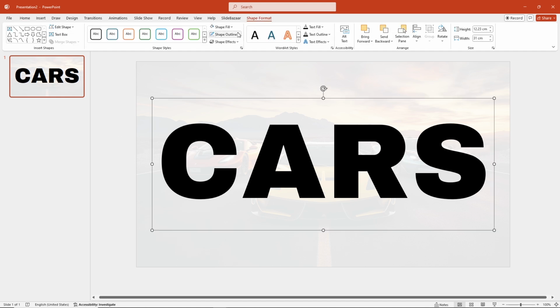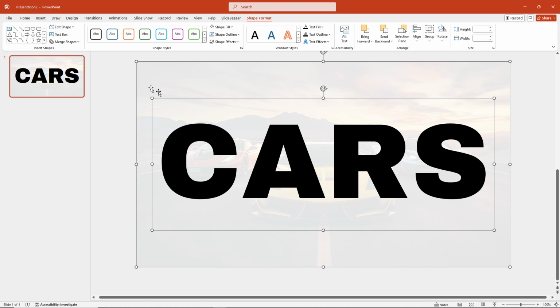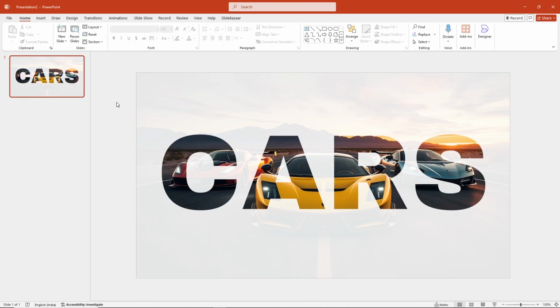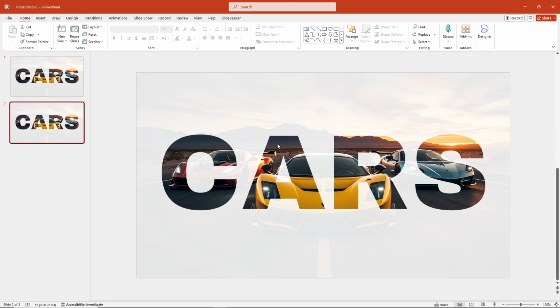and change the outline to no outline. Then select the shape and then the text and go to Shape Format, click on Merge Shapes and select Combine. When done, duplicate the slide by selecting it and pressing Ctrl+D.